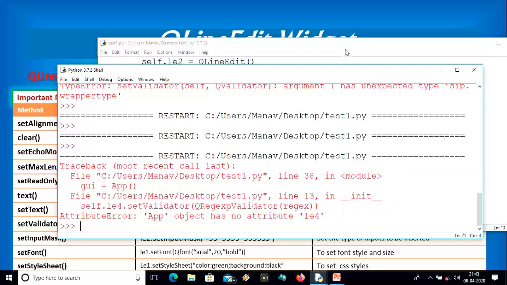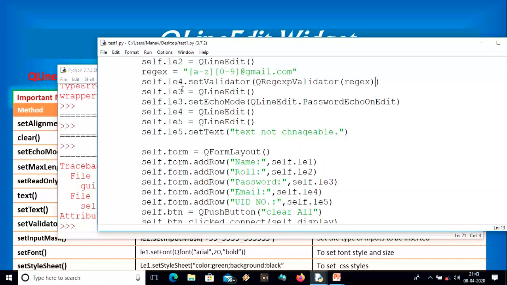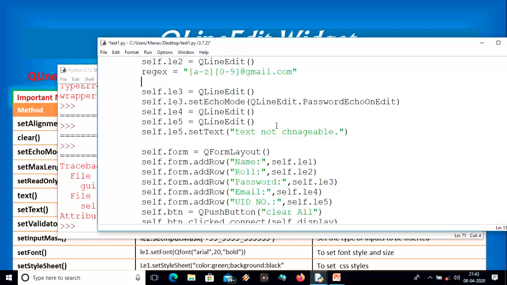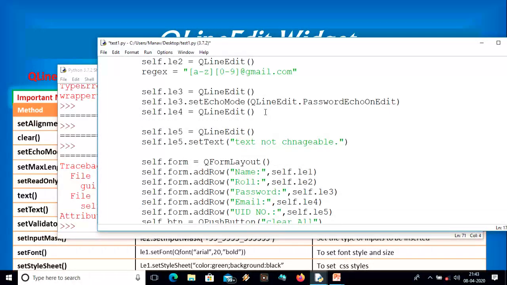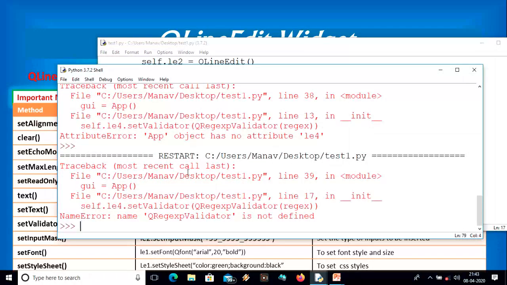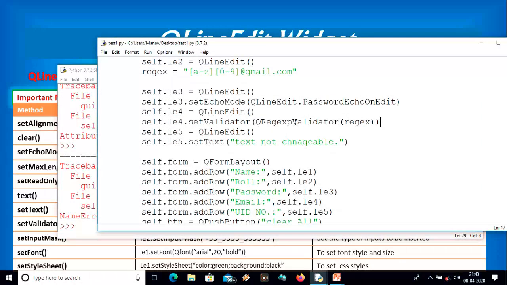we have LE4 here. I was passing LE4 here, and it will not work because LE4 is already written here. So let me cut this here and paste it after this LE4. And now it has a problem. QRegularExpressionValidator validator. How many mistakes am I making today?